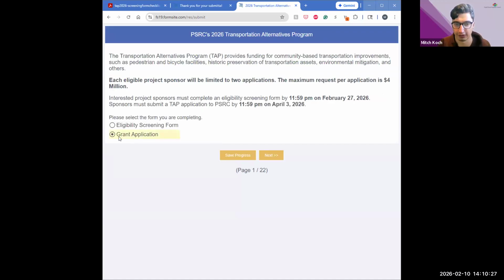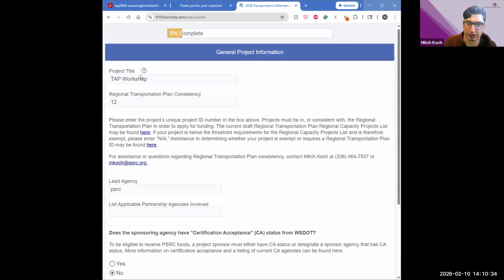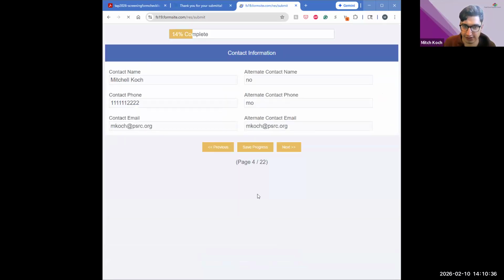So all I'll do here is switch to grant application. So now this form is essentially a grant application. And I go through, all of this information will be saved.